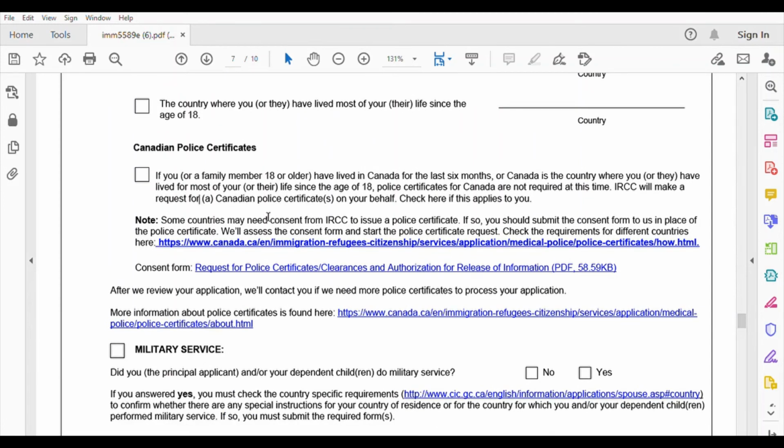So guys, as you see here, if you need to check what is the police certificate you need to provide in your application, you go to this link and we check what is the required police certificate from our country of origin.